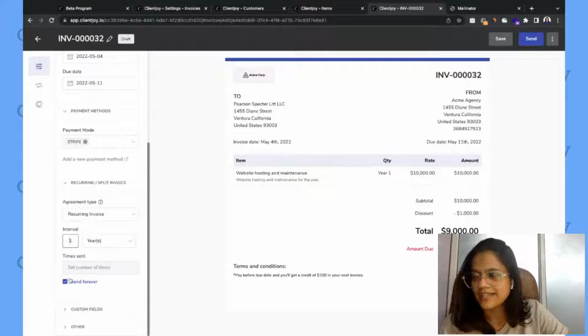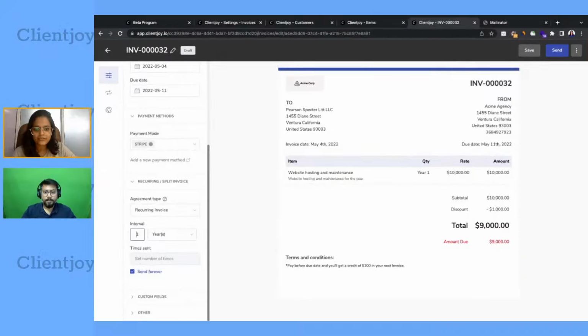And here you will see how many times it should be sent. So if you are in a contract of 3 years, 4 years, or 6 months, you can choose the number of times. Let's take a case where it's an annual contract and I need to send it out quarterly. So in that case, I'll be sending them every 3 months.